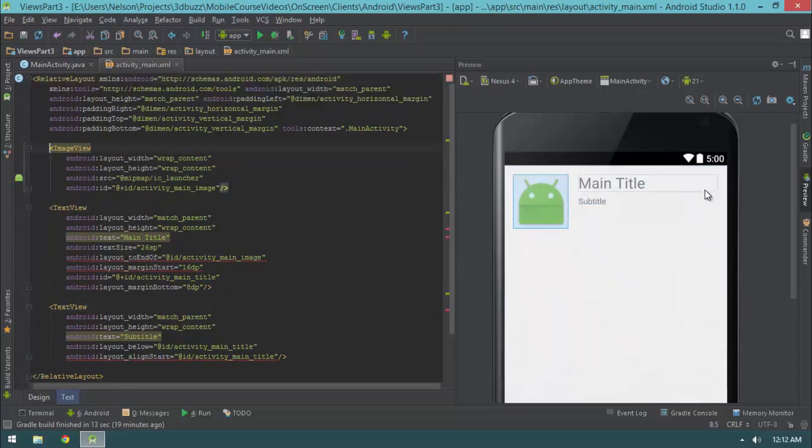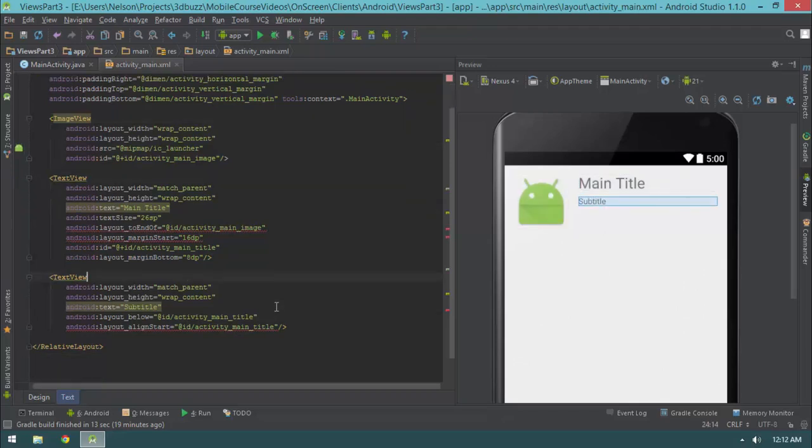This would start over here, this image would be on the right, and then these would be aligned to the right of the image. So if you want to be able to handle right to left languages, which you should be cognizant of as you write your applications, then you should always use to end of instead of to left of.